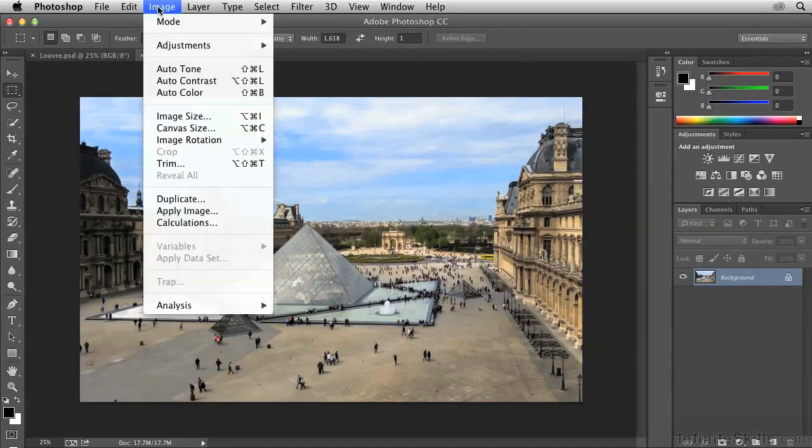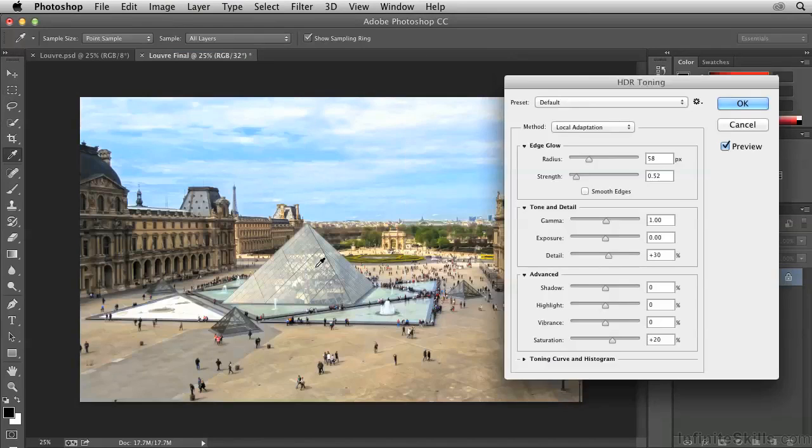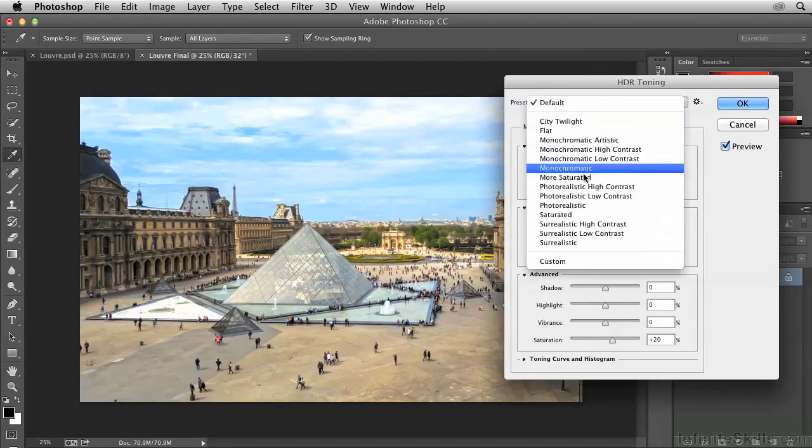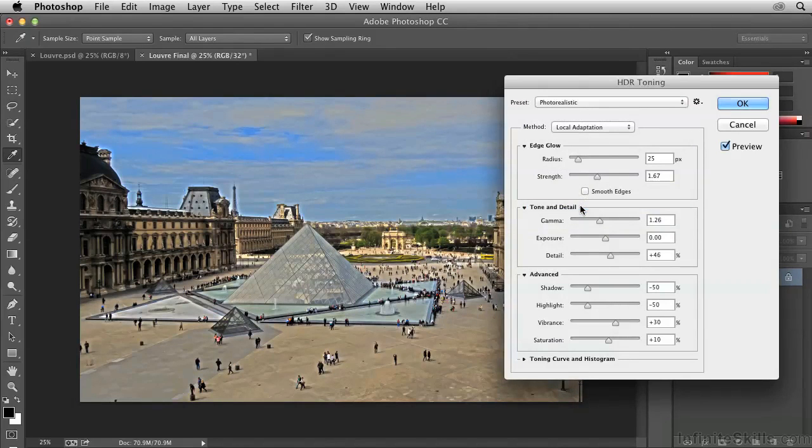Go to the Image menu and choose Adjustments, HDR Toning. Then, from the preset drop-down, select Photorealistic. This is a good place to start. I usually find that I need to adjust the radius at least.